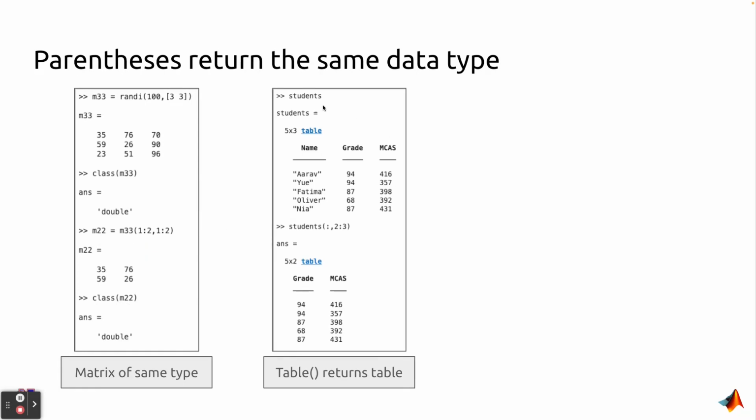Now, if we have a table of students, and we say, give me the students, columns 2 by 3, all rows, we get back a table. We don't get back the data. We get back the same type that we started with. That's what parentheses do. So a table returns a table.